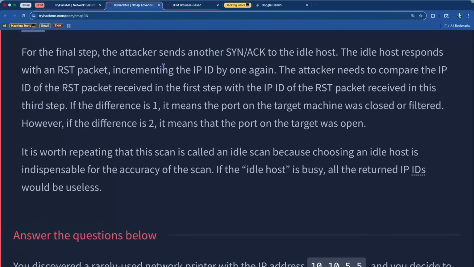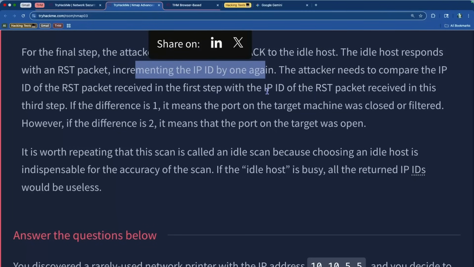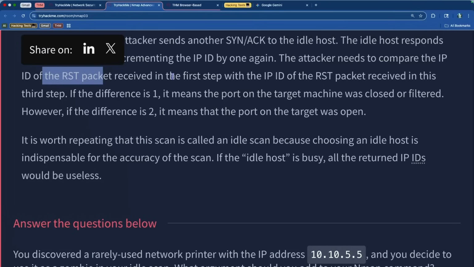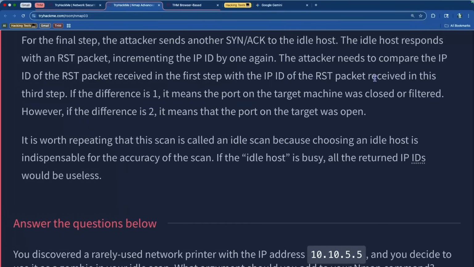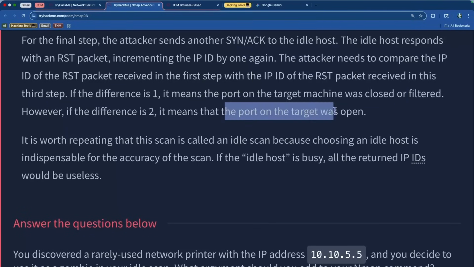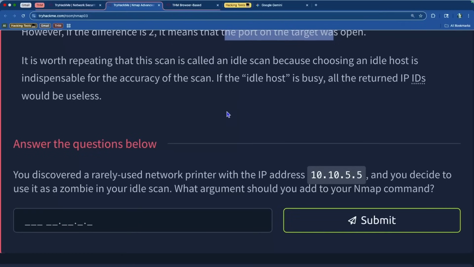For the final step, the attacker will send another SYN acknowledgement to the idle host. The idle host responds with the RST packet, incrementing the IP ID by 1 again, and the attacker needs to compare the IP ID of the reset packet received in the first step with the IP ID of the reset packet received in the third step. If the difference is 1, it means that the port on the target machine was closed. If the difference is 2, that means the port on the target machine was open.